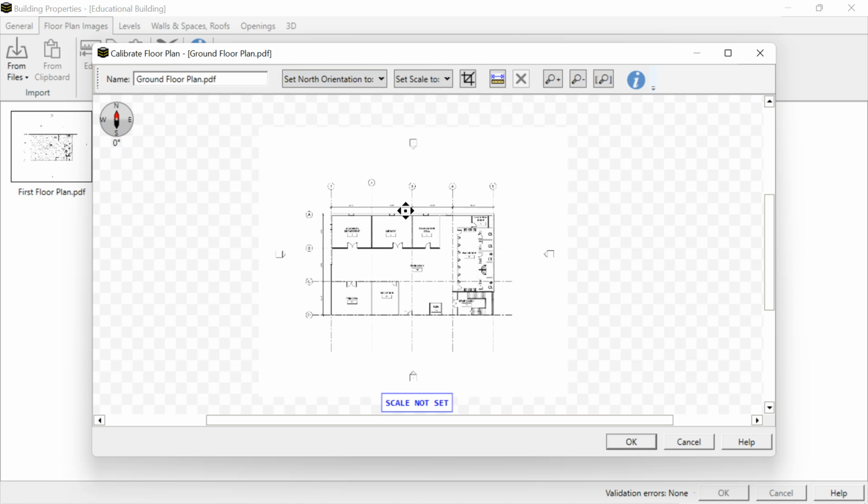So there are multiple options. If the cooling load is incorrect, even the solar heat gain is miscalculated. So it is very important to set the proper orientation. Okay, we have done that. Now once we have set the orientation, we need to set the scale also.